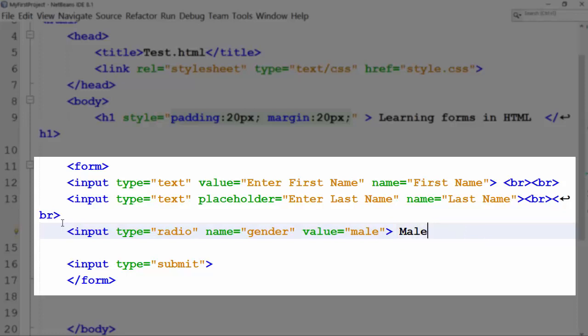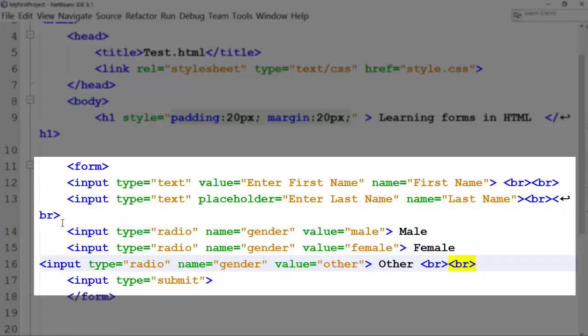Let us add the other choices as well, that is female and other, for this input. We would add two more lines of code, one for each choice. The code would look like this. You would see that we have changed the value for the female and other inputs that a user may like to select. But the value of the name attribute remains gender. This is because all three alternatives, that is male, female and other, are mapped to one user input field.